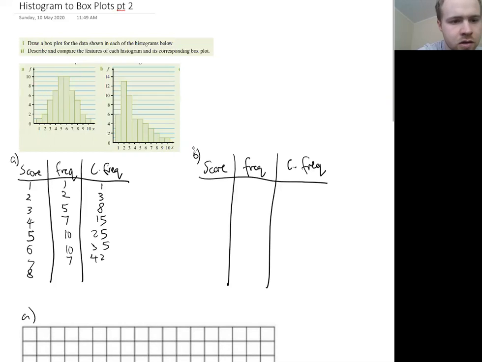Score 8, we have 5 of those, so we're up to 47. And then for 9, we've got 2, 49. And what do you know? 10, 1, 50. So it's a nice symmetrical score. You can see that really clearly on the frequencies there, how it goes 1, 2, 5, 7, 10, and then 10, 7, 5, 2, 1. Very symmetrical.